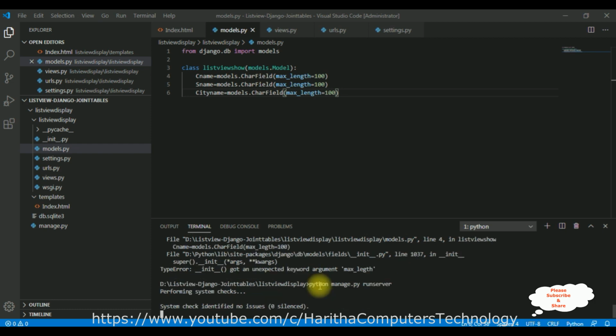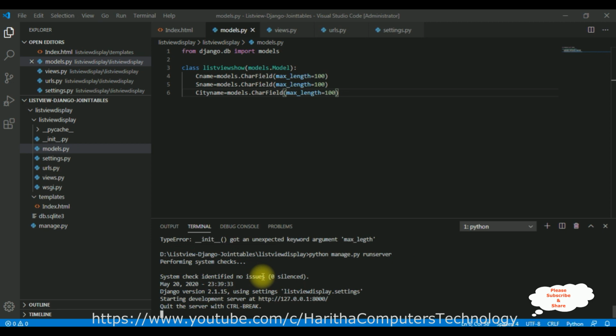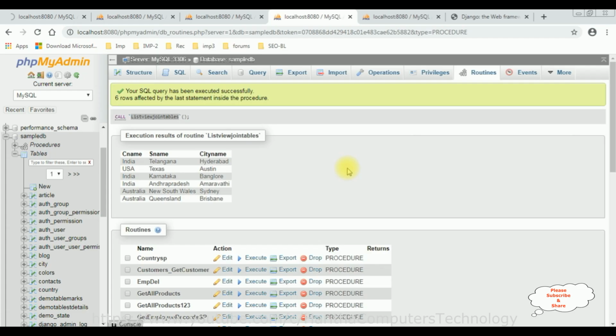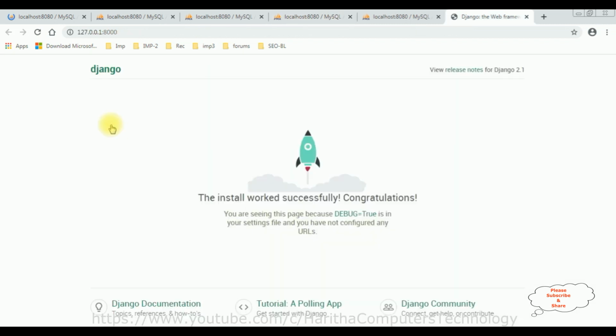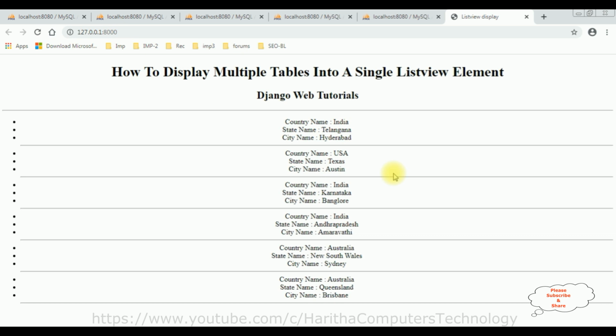See, after I run the server, we don't have any issues. Below is our web server name. We have already opened here our web server, which is the Django web framework. This is the default web page of our web application. Now when I reload this project application, here we got the output.